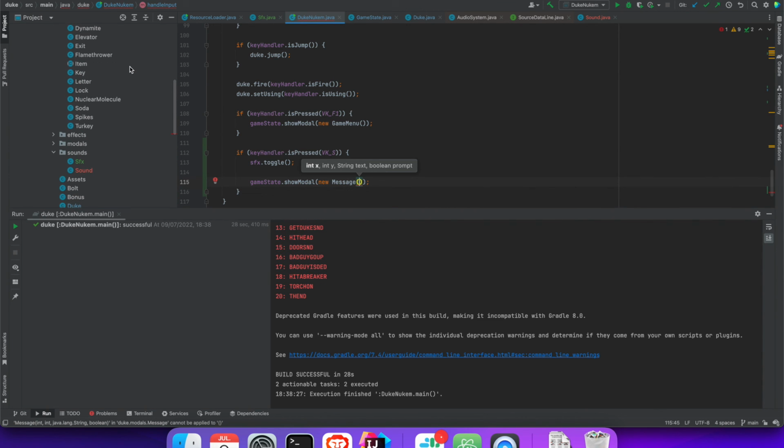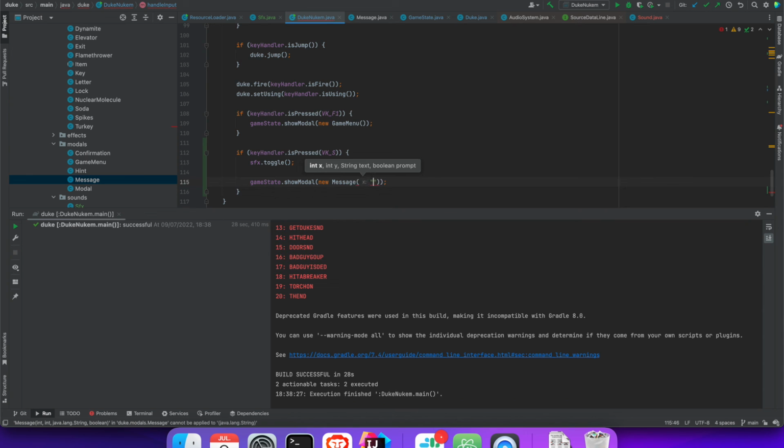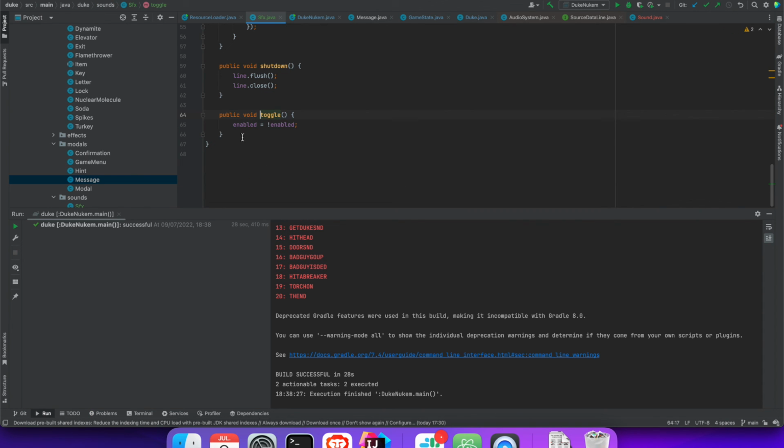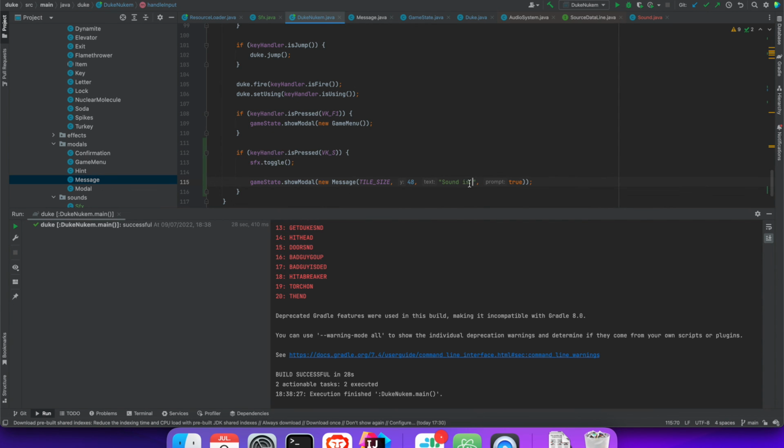Which modals do we have? The ones that we just want to have, yeah, just message. Message that says, so X tile size 48. And then this should say sound is either on or off. Sure. So here in SFX we can have an is enabled. And then in Duke Nukem we can say here SFX enabled, sound is on, or sound is off.